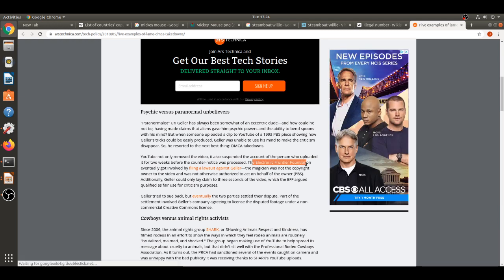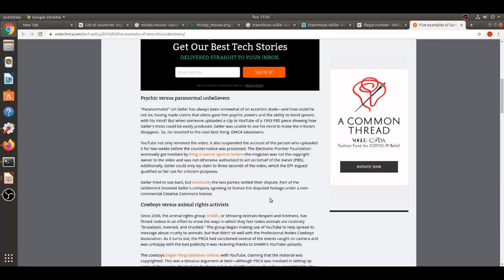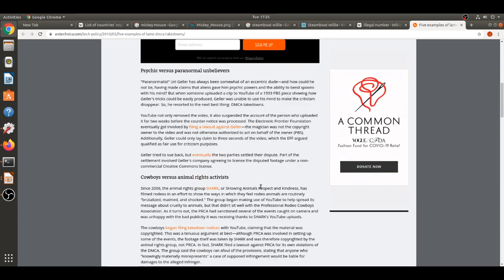The Electronic Frontier Foundation, a nonprofit organization which works to ensure freedom on the internet and open access and stuff like that, filed a counter lawsuit alleging that Geller, the magician, was not the copyright owner. Actually, the owner was PBS. PBS wasn't the one that tried to take it down. He sued back, but eventually they settled the dispute, and I think it's still up there.